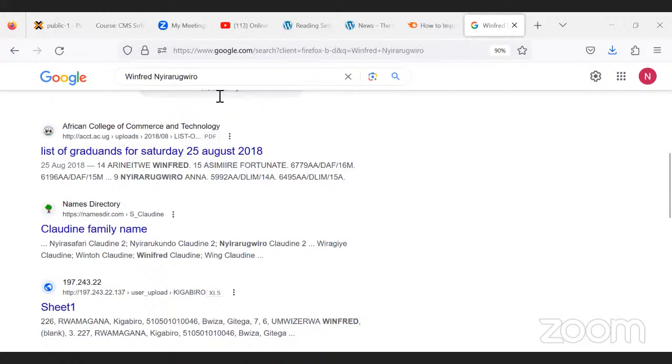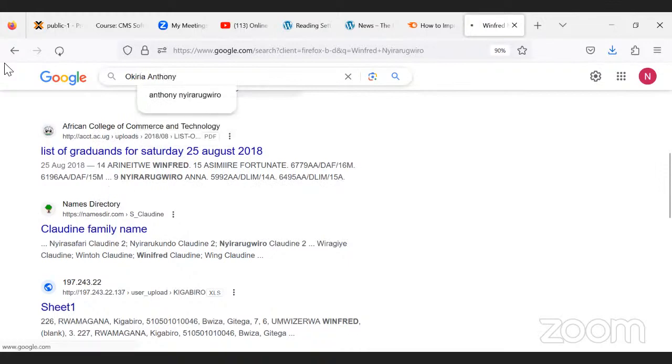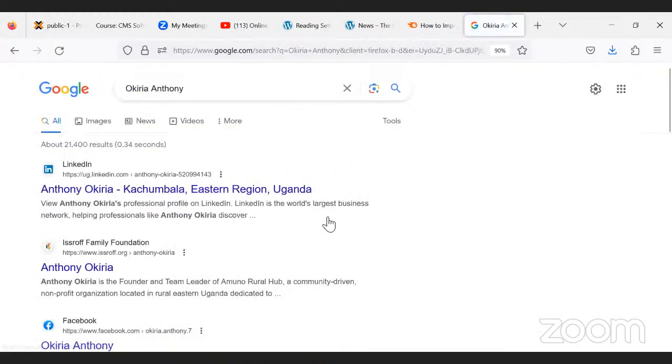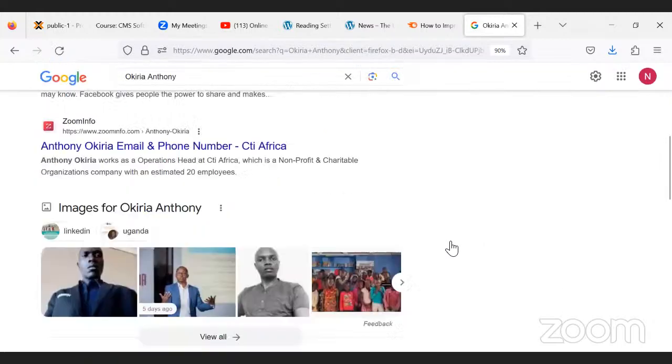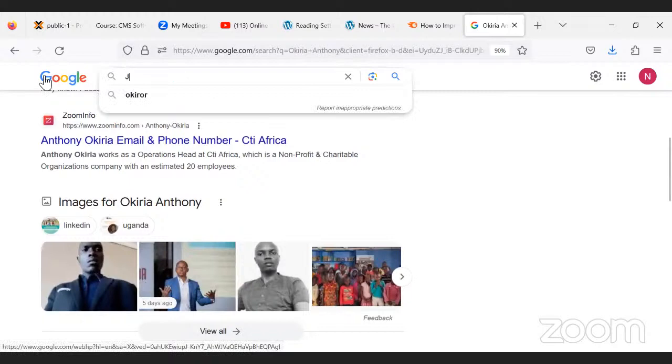So how about if I put something like Okilia Anton? What will Google give me? Kachumba, Eastern Uganda. So here it might be right, but the photos are not right. So how about if I put this man?